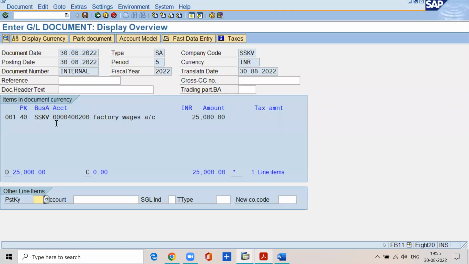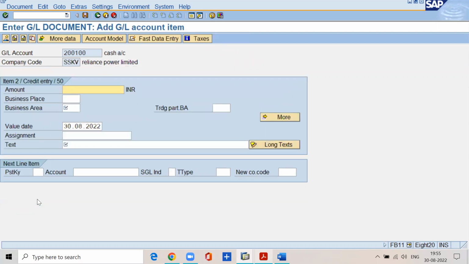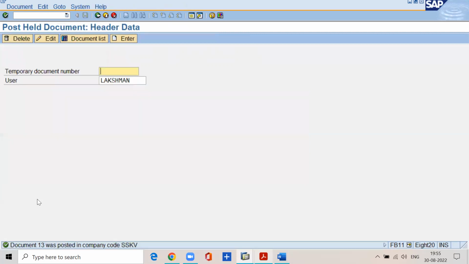Click on enter. See, first line item is there, right? Now you have to give the information for the second line item. Posting key 50. The account is 2,100,000. Click on enter. The amount is asterisk. Business area SSKV. Text plus. Click on save.